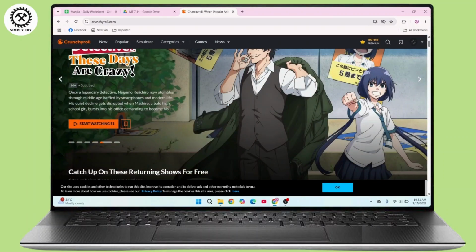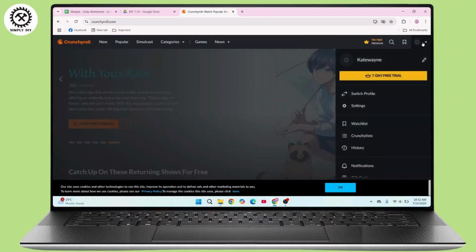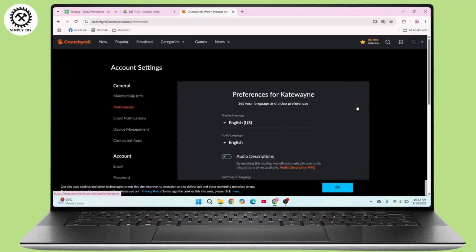For that, first of all, you have to log in to your Crunchyroll account through a web browser. So head over to crunchyroll.com, enter your credentials and then log in to your account. Once you're logged in, navigate to the top right corner next to your profile and click on the drop down. Once you land on this interface, head over to your settings.